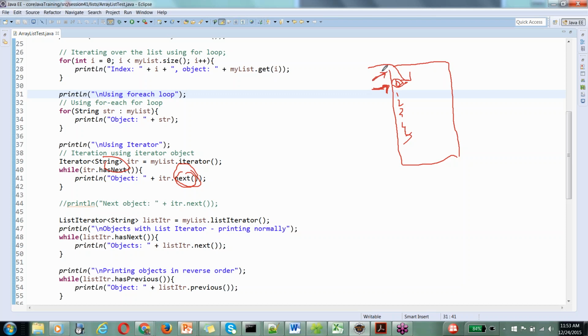The pointer is pointing at this point, and when you call hasNext, it will see this particular object and return true. When you call next, it returns the actual object. Then the pointer is moved to this particular element, and again when you call hasNext, it will see this object and say true. Then when you call next, the pointer is moved to this one and this particular object is returned. By the end of this, the pointer will be pointing to this location.